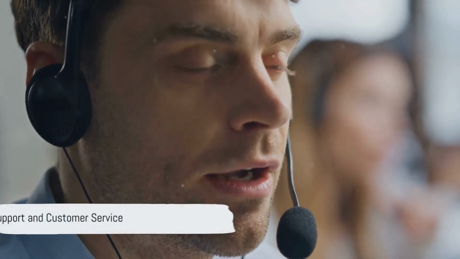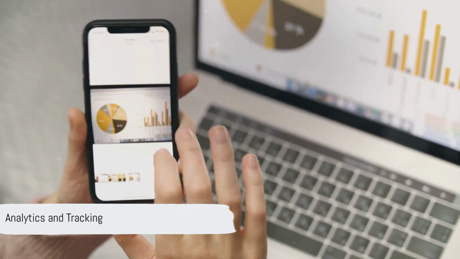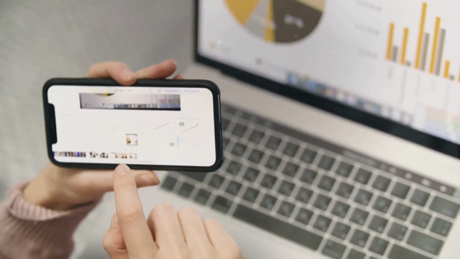Support and customer service are also crucial. Addressing user inquiries and issues promptly can greatly enhance user satisfaction and retention. Analytics and tracking are tools to gather data on user behavior and app performance. This data can guide decisions and help optimize your app further. Lastly, if you're planning to monetize your app, you'll need to decide on a strategy such as in-app ads, in-app purchases, subscriptions, or selling the app itself.